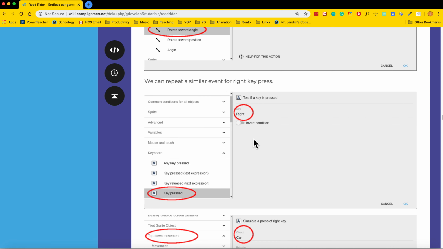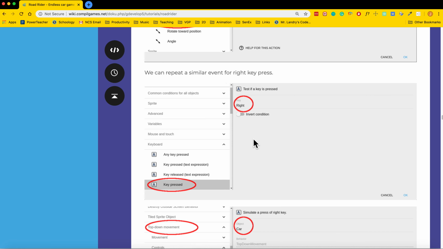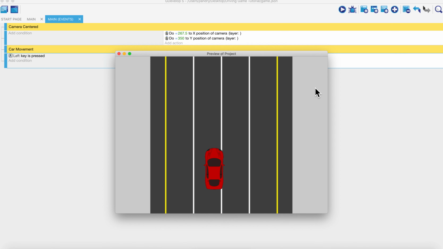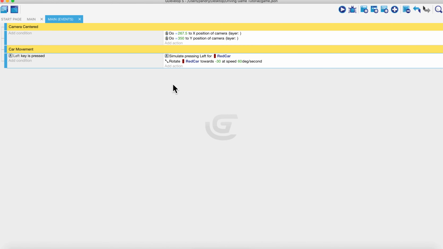Okay, so that's pretty much it for the left. If I go ahead and press OK, let's test that out. And you can see, there we go. So that's pretty good, even though I'm crashing. Okay, so now what I want to do is I want to create this whole same thing, but now for the right.